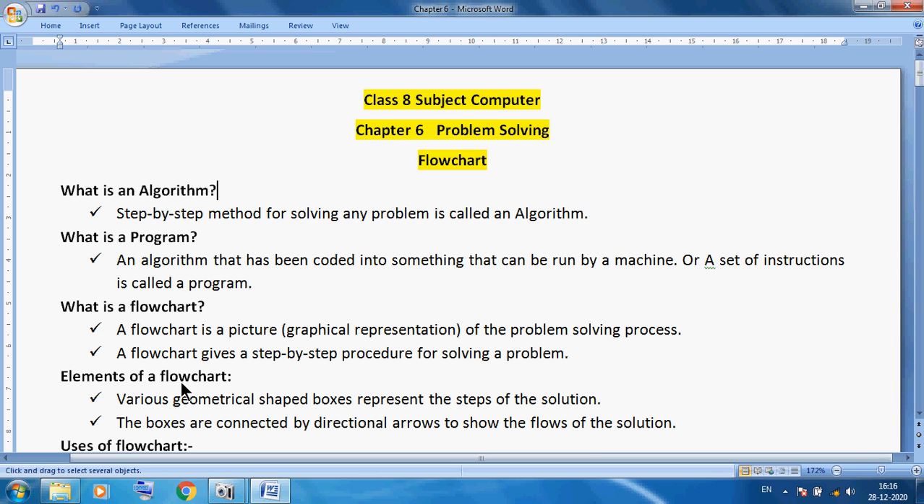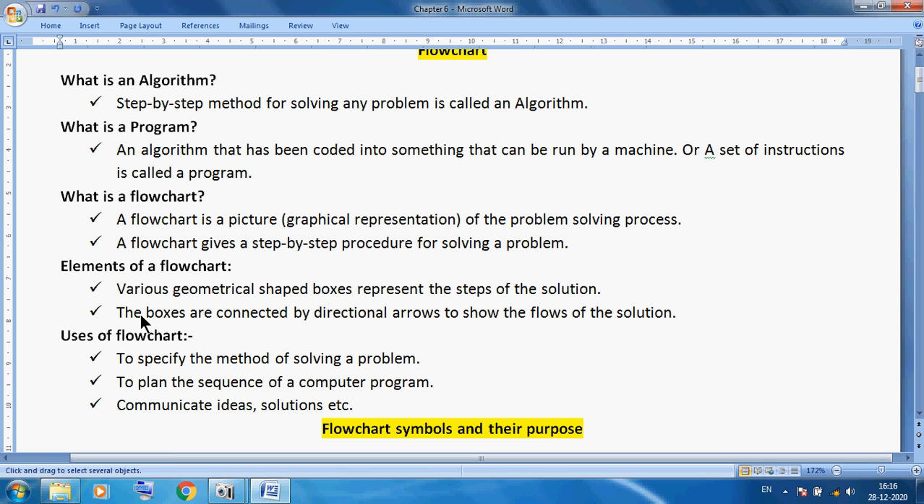The elements of a flowchart are various geometrical shape boxes, which represent the steps of a solution. After some time I will give some examples. The boxes are connected by directional arrows, which show the flow of our solution. In a flowchart we use geometrical shapes and must use directional arrows to connect the boxes.